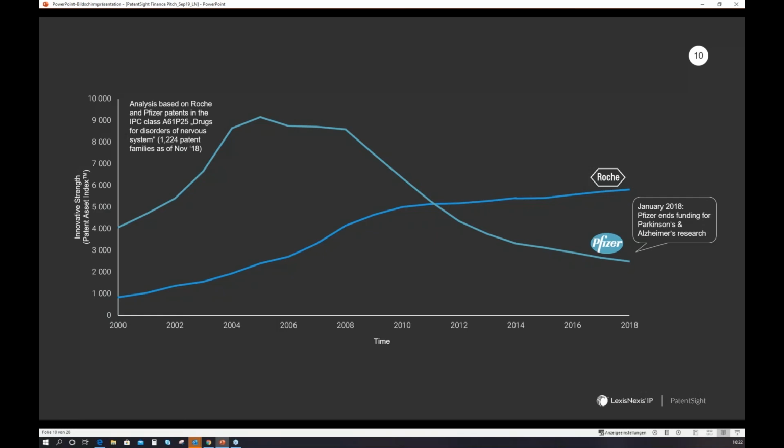With our database, we can slice and dice the data in any way, by company, by technology, or by patent class, like an IPC class in this case. So what you see is the development of R&D quality of Roche and Pfizer over time for Parkinson's and Alzheimer's. And what you see is that Pfizer is losing innovative strengths in this area since the year 2008, basically, while Roche is steadily increasing.